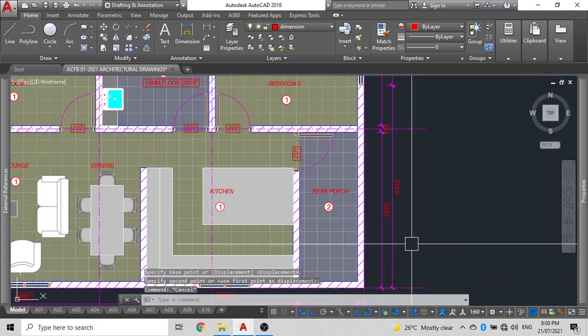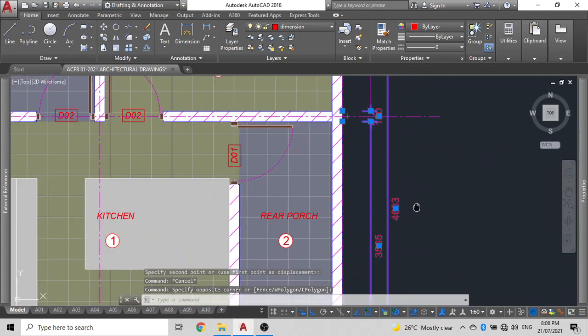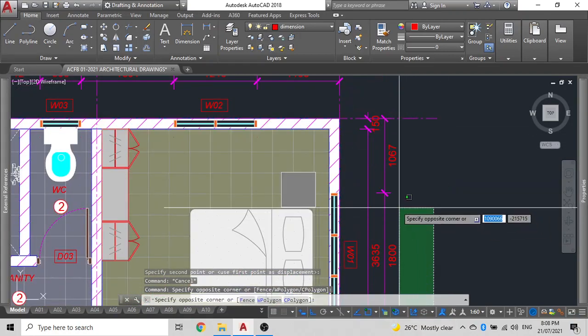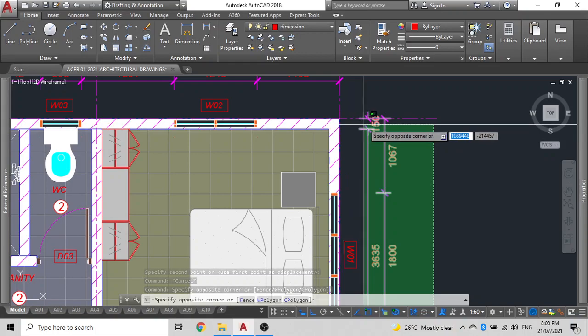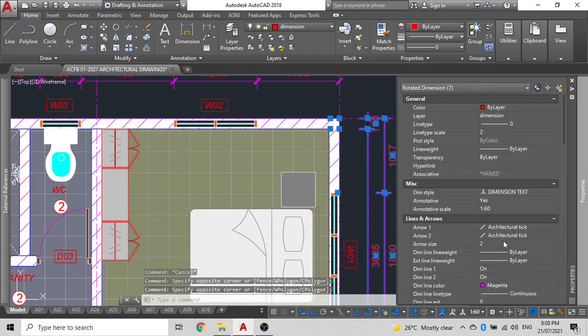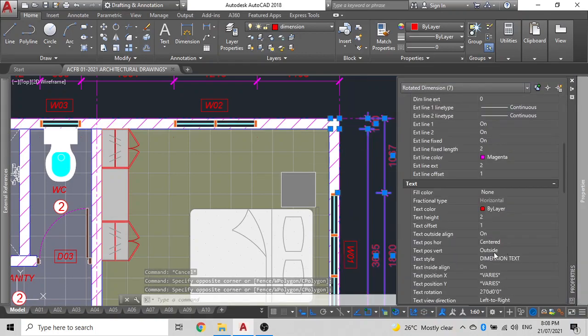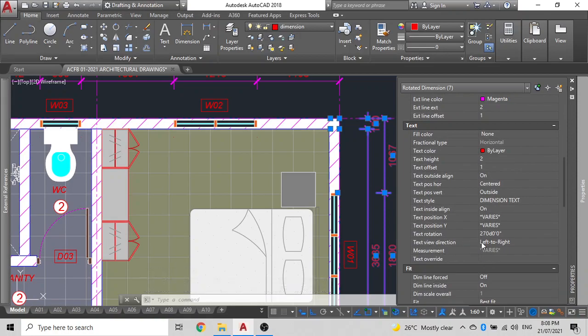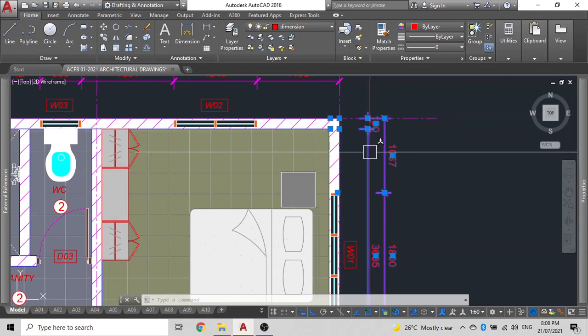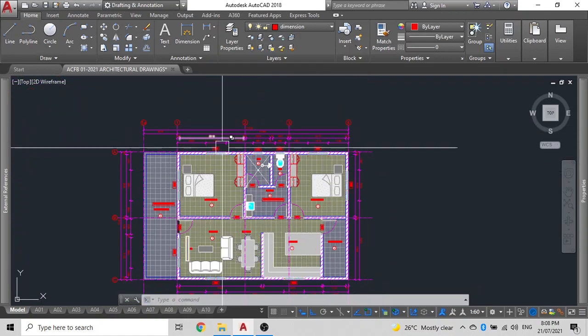Now if you're seeing that your view direction is incorrect, you can just select all your dimensions and simply click on properties, then click on the view direction. In this case it's left to right. You just click on it and switch it to right to left. Now as you can see that it looks neat and tidy.